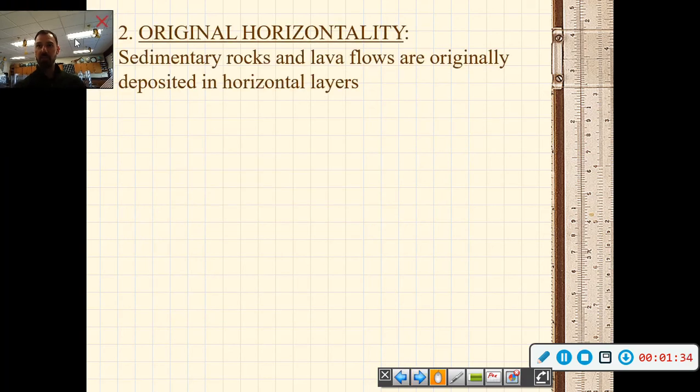Then we have to also assume original horizontality. Sedimentary rocks and lava flows are originally deposited in horizontal layers first, and then crustal movements, as we know them, happen afterwards. That will help us to sequence things better.